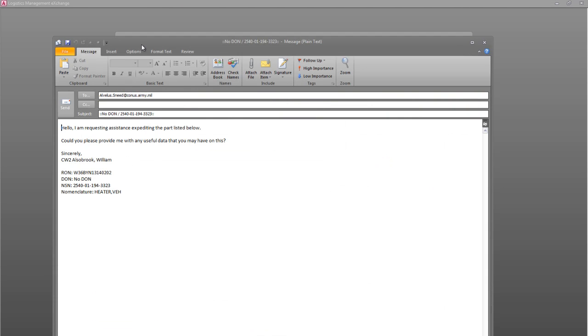What we end up with is a pre-formatted email addressed to the person we selected. It'll have the RON, the DON if there is one, and the NSN in the subject. It'll have some pleasantries signed by whoever you are logged in as, and then a summary of the part information down below. So all you have to do at this point is click send.